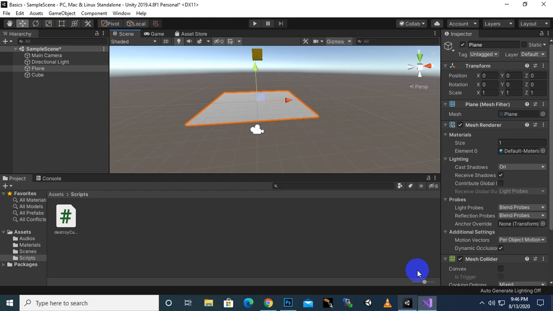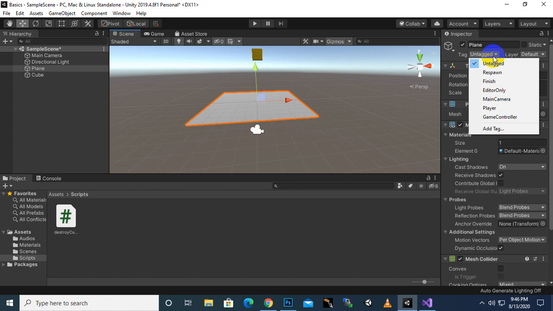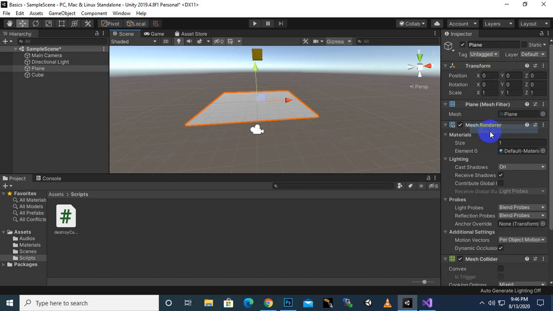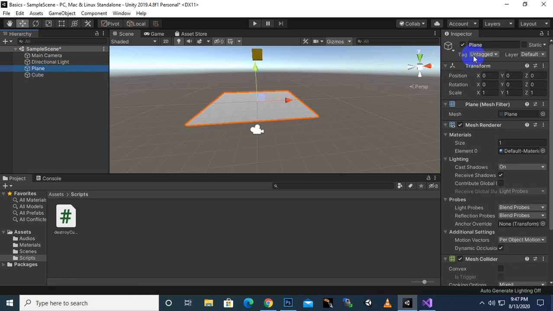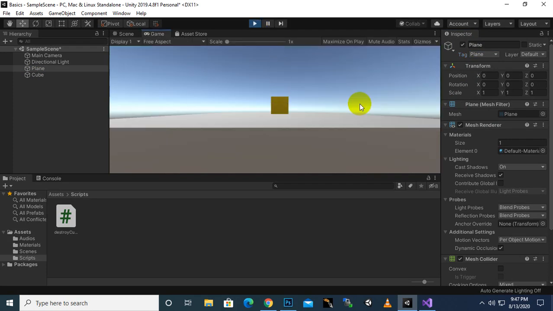So we will give a tag. Let's create a tag of plane. You can see there are some default tags here, so we can add a tag. Let's add a tag, and we will name this tag plane. Save this tag, then select the plane, and select the plane tag. Now we will test what will happen. Let's see. The cube comes and it is destroyed here.